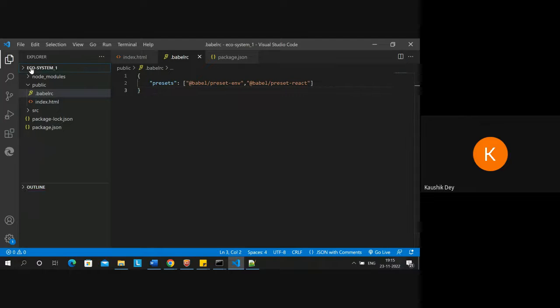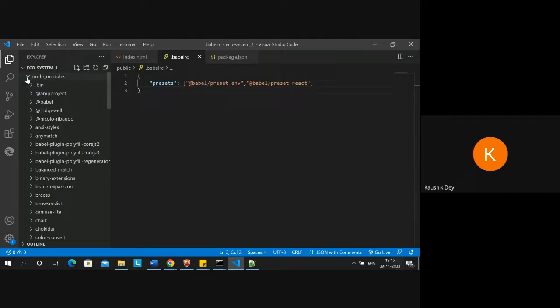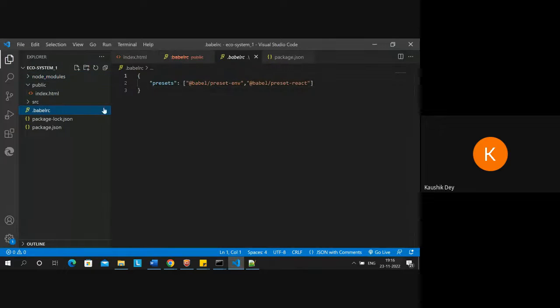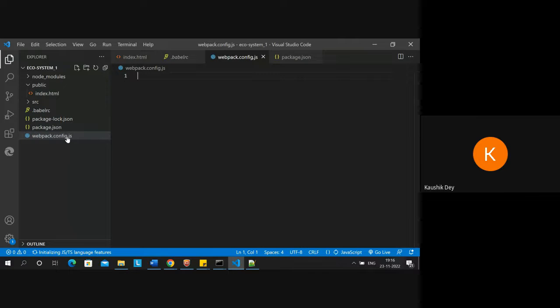Now, your next task is that we have to create one webpack file. What I will do? I will create a public folder. It should be in the root. I will cut it and paste it here. Yes, it should be in the root. Then you have to create one file, that is webpack.config.js.